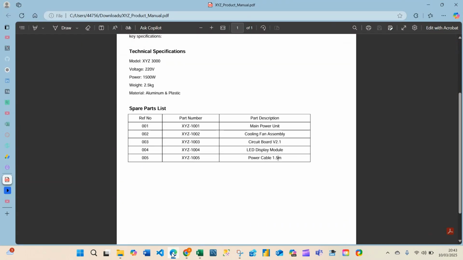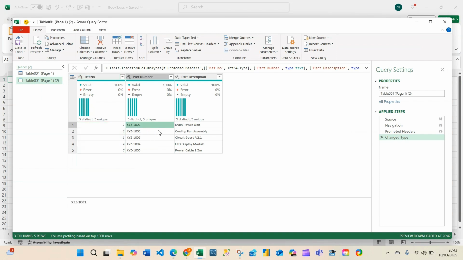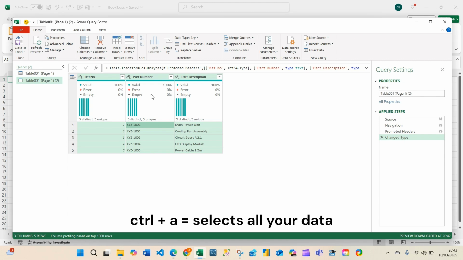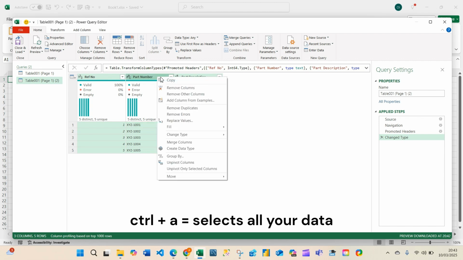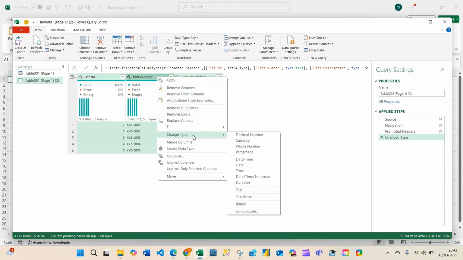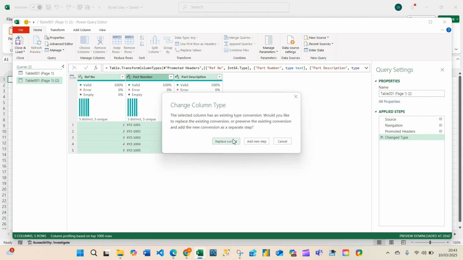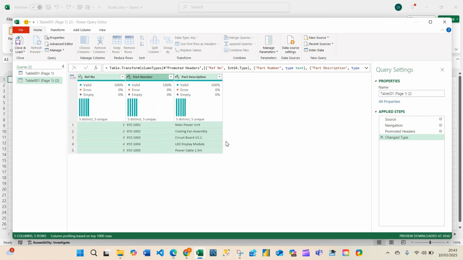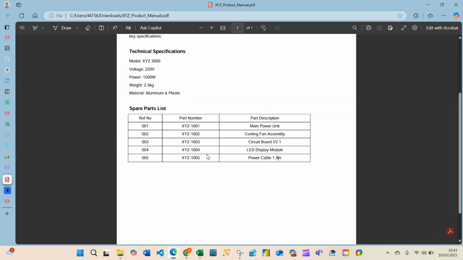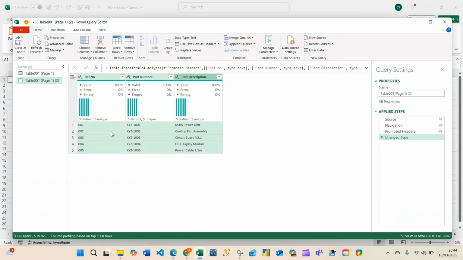What we can do, it's as simple as just click anywhere here in the rows, press Control A to select everything, right click here, then you want to change the data type to text, and click on replace current. That will bring back the zeros just as it is on the PDF for the manual guide. As you can see, it's there. So don't fret if you realize that the zeros are gone.